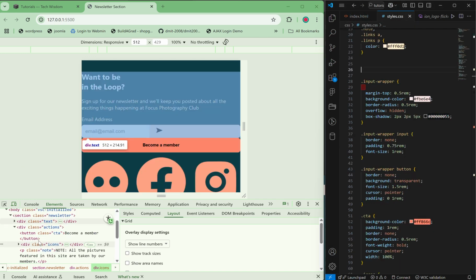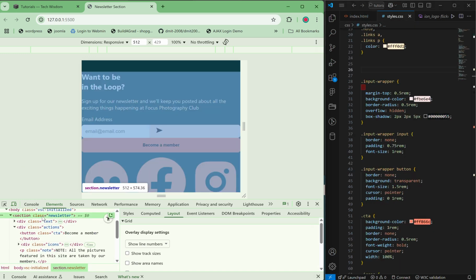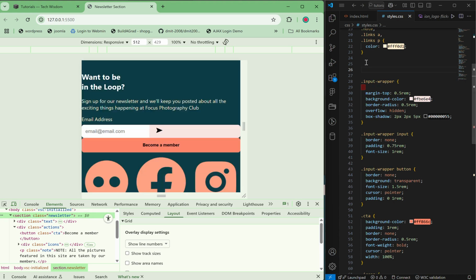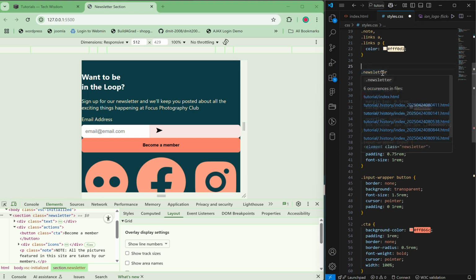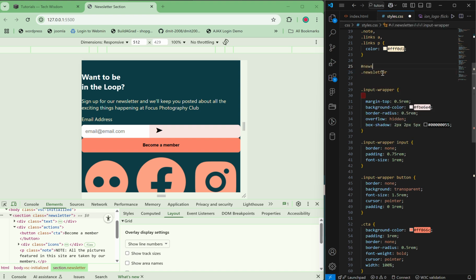As you can see here, the whole thing is covered in a class set named newsletter. So we're gonna add that newsletter, and as you can see here, I added a dot in the beginning because that's how classes are. If you have it as an ID, then you start with a sharp symbol, newsletter. But anyway, let's head straight to the newsletter.